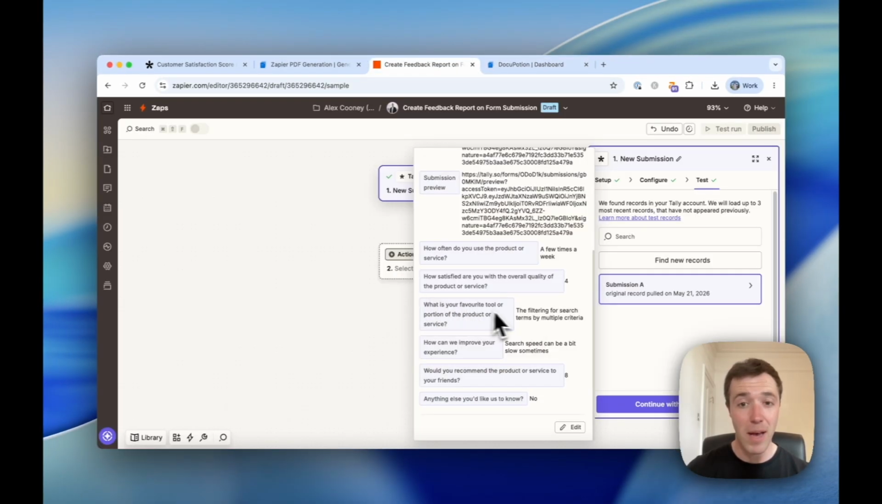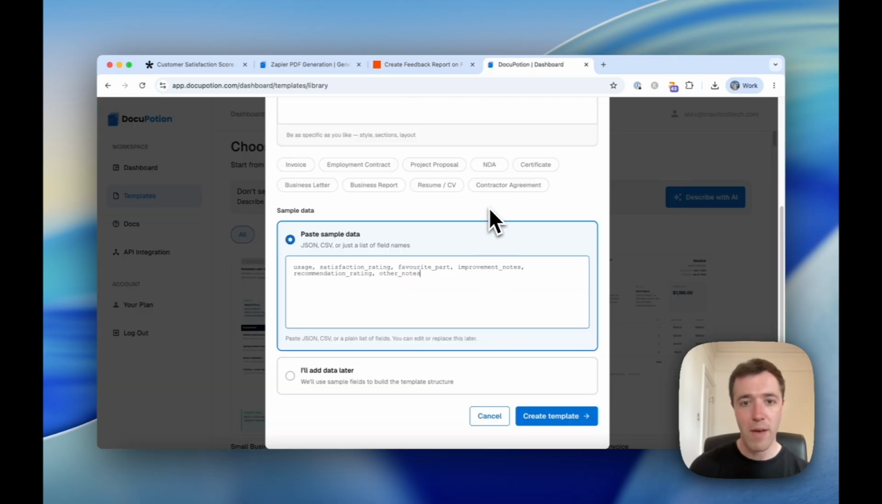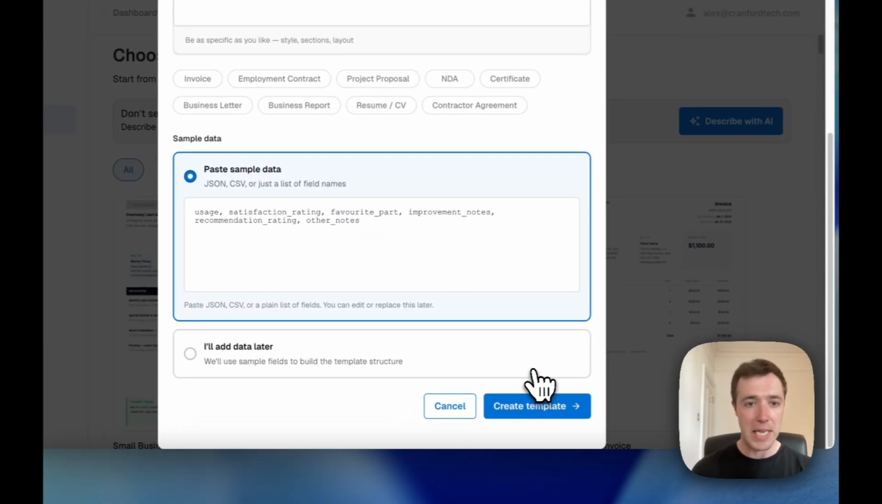You don't have to make these match any particular structure. DocuPotion is pretty good at interpreting it. And I'm just going to fast forward through me putting in the rest of these values. Okay, we have all that in. So I'm going to click on create template.